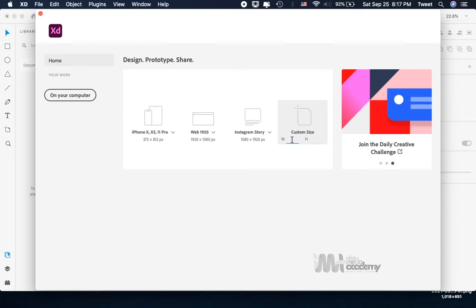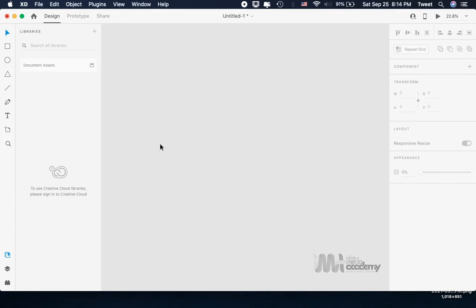So that means you can click within the width space and then enter the value of the width that you want to have, and then click in the height space also, and then you can enter the value of the height that you want your artboard to be. And then once you are done with that, just press enter and the environment for making your UI UX design will be open to you. All right, so now this is the interface of Adobe XD, like I have said earlier.